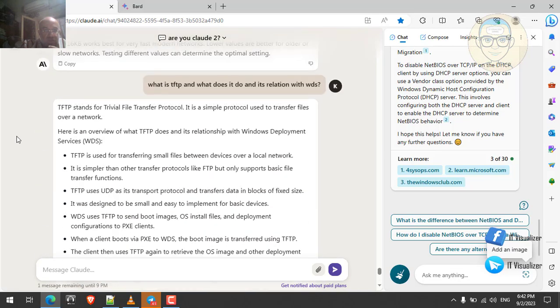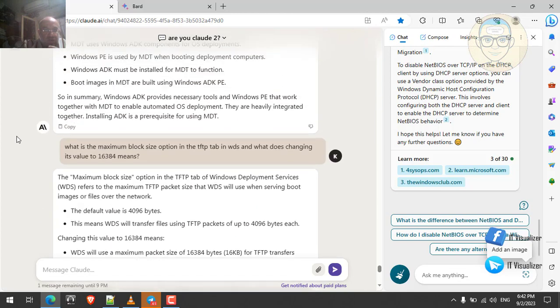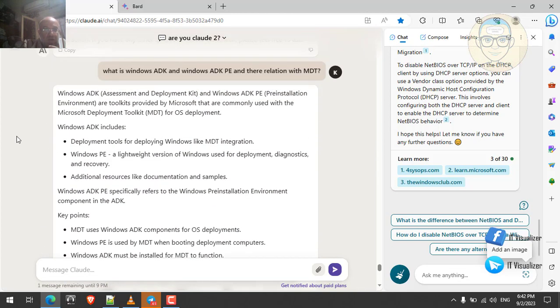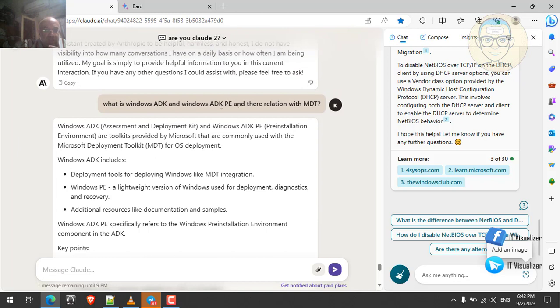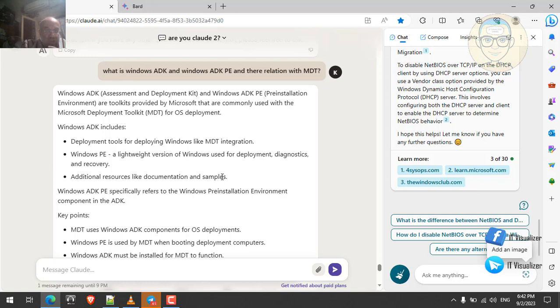I think I have asked it what the relationship is. Let's go further. No, there is another thing here. What is ADK and ADK PE and the relation with MDT? Windows ADK, Assessment and Deployment Kit, and Windows ADK PE, Pre-installation Environment, are toolkits provided by Microsoft that are commonly used with the Microsoft Deployment Toolkit for OS deployment. ADK includes deployment tools for deploying Windows, like MDT integration, so it is integrated with MDT. Windows PE is a lightweight version of Windows used for deployment, diagnostic, and recovery. Additional resources like documentation and samples.